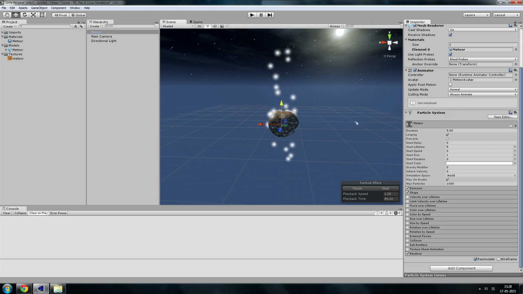Like that. And we want the size of the particles to be between 2 and 3. So we see here, start size. You will click this arrow over here and say random between two constants. And we say random between 2 and 3. And we get a bit better looking particles here.